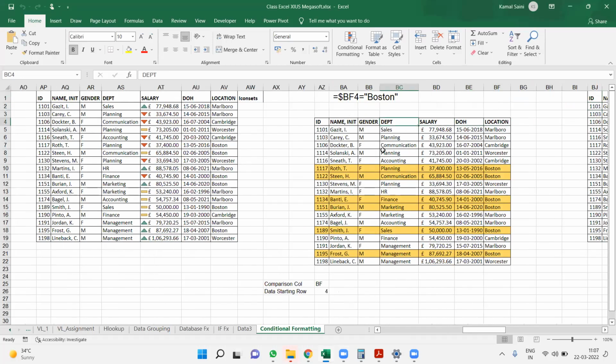Now let's try to make it a little dynamic, this one. Yesterday what we did is we fixed it up to, if it is equal to Boston, then it should show. Now what I want is, if tomorrow I mention Cambridge somewhere, it should show me the data corresponding to Cambridge. If it is Marlborough, it should show me Marlborough. Now how can we achieve this particular part?